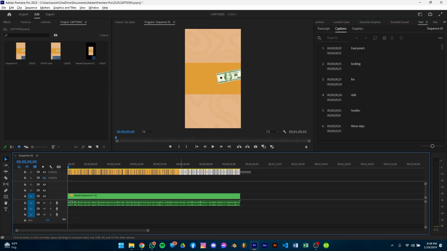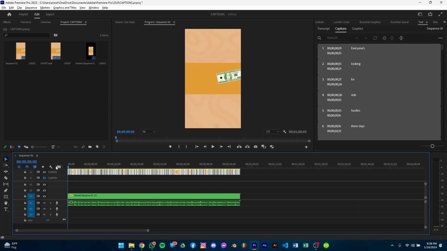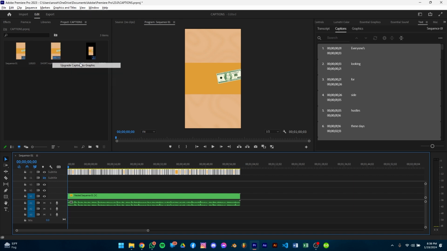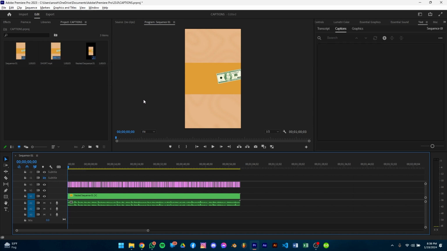Now, highlight all the captions down in the timeline. Then, find the Graphics and Titles menu right at the top of your workspace. In the drop-down, select Upgrade Captions to Graphics. Now, you'll see the Captions drop-down in the timeline, and this means you've just opened up a new creative world.